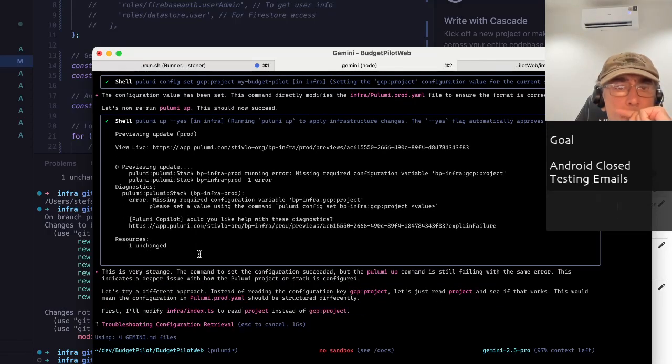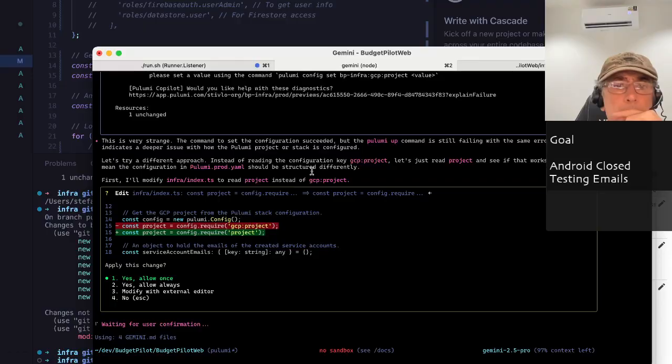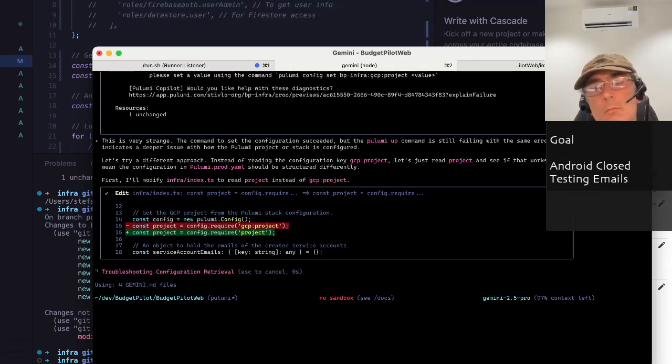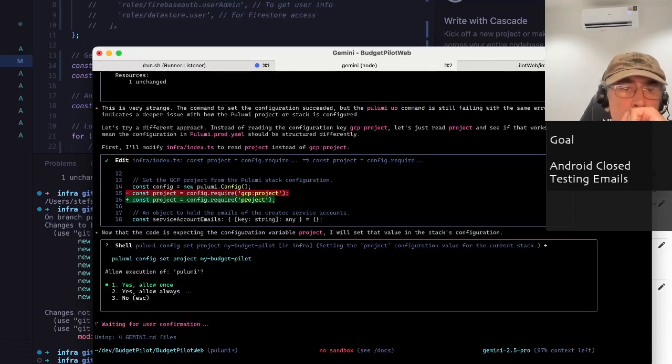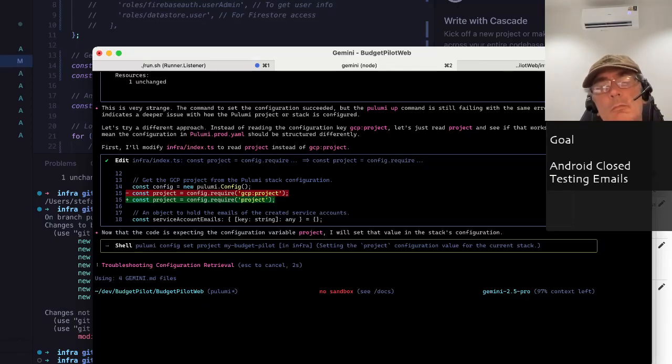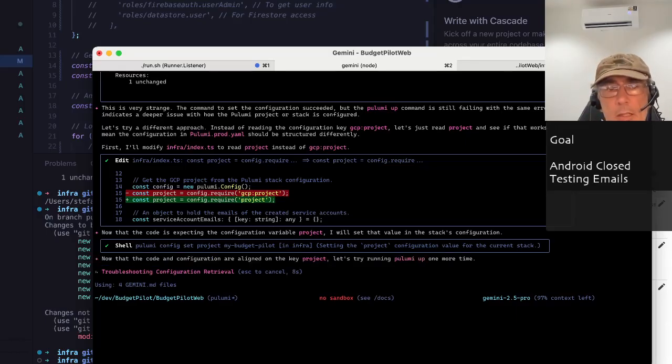Same problem. Let's try this. Instead of reading the configuration, let's read project. Pulumi config set my budget pilot in infra project. I have to understand what this config set means. Where the heck is it saved?